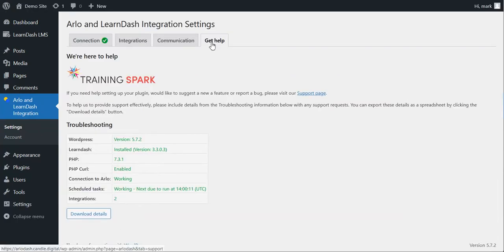The final tab we have here is for getting help. If you have any issues with the plugin, there is a support page on the TrainSpark website, but this troubleshooting section will give you some guidance as to any areas where the system might not be working as well as it should be. Things like WordPress versions, LearnDash versions, and certain settings on your web server may cause issues with the TrainSpark plugin working. If you have any items that are in red here, that would give a good indication as to where some of these issues might lie.